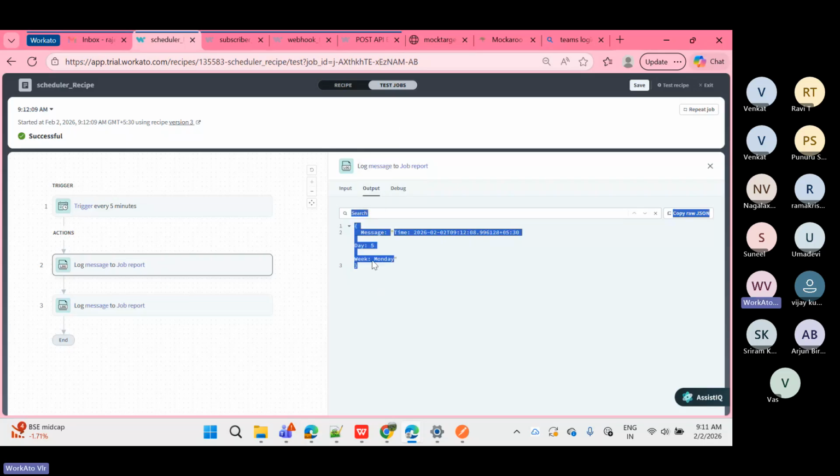In Workato, every step output is in JSON format. Output is in JSON format only. We'll see what JSON is and other things a bit later. What is the step output format in Workato by default? It is the JSON format.